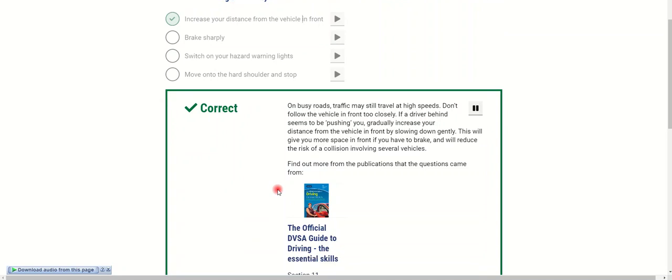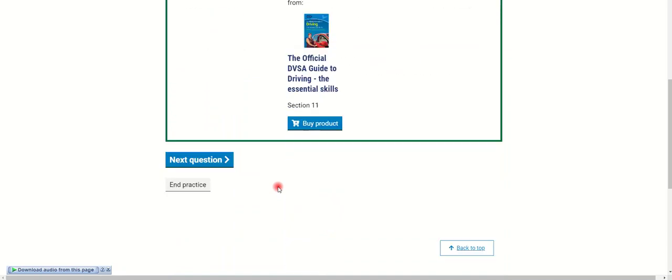On busy roads, traffic may still travel at high speeds. Don't follow the vehicle in front too closely. If a driver behind seems to be pushing you, gradually increase your distance from the vehicle in front by slowing down gently. This will give you more space in front if you have to brake, and will reduce the risk of a collision involving several vehicles.